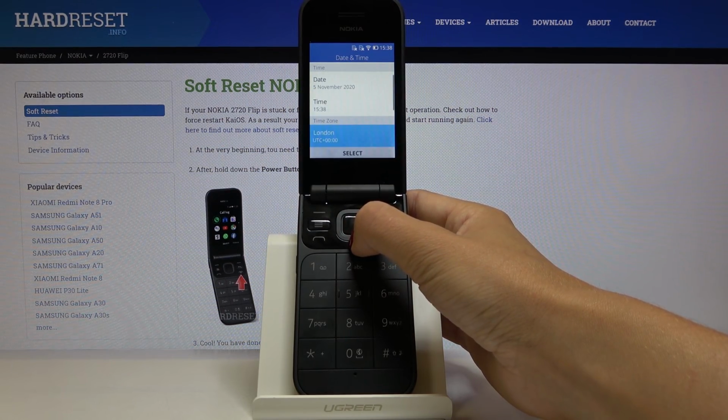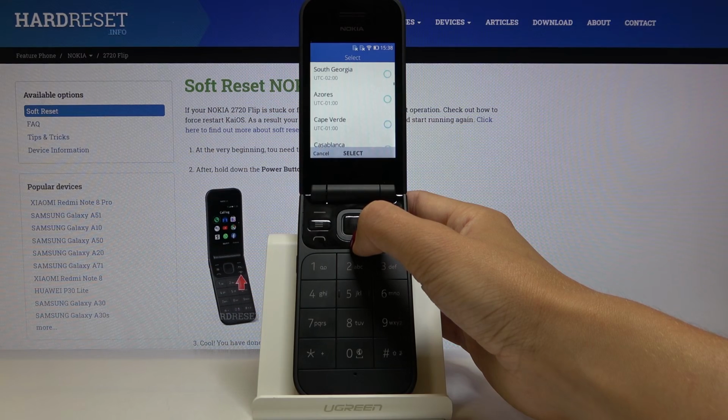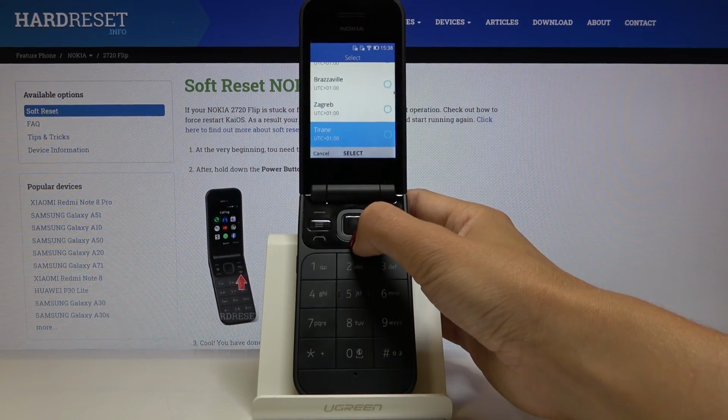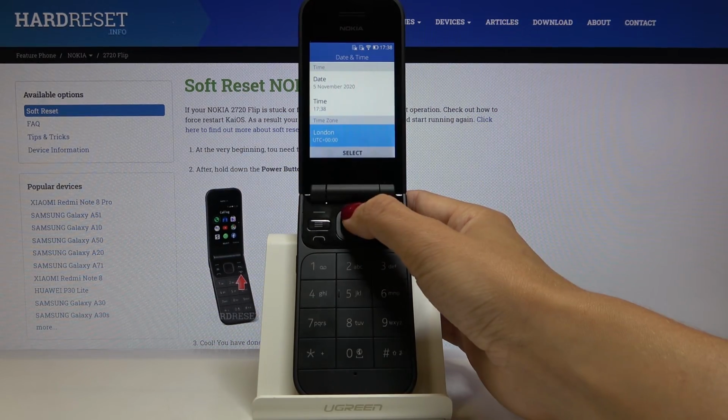You can also change the time zone right here. Just select the current one, and here from the following list you can pick the one that you would like to apply. And that's it.